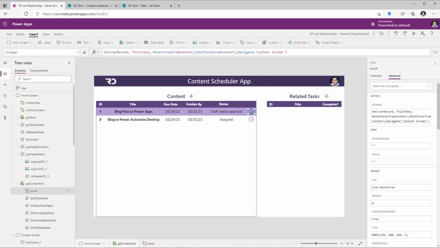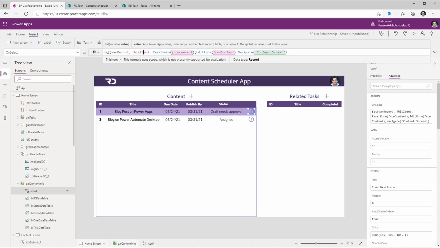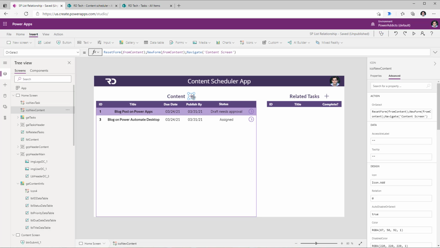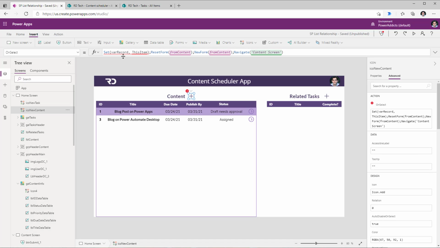So when the user selects a specific record, I'm setting that variable reference to the main item, I'm resetting that form, setting that form in edit mode, and navigating the user. Now when the user selects this plus icon to create a new item, I am resetting the form, setting the form mode to new, and navigating the user. But one additional thing that I would have to do is setting that main record variable. And this one, I will set it to blank.